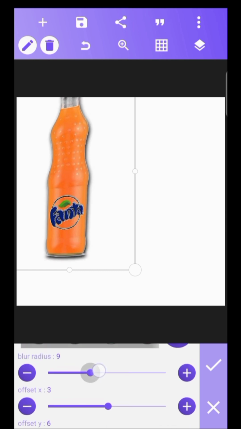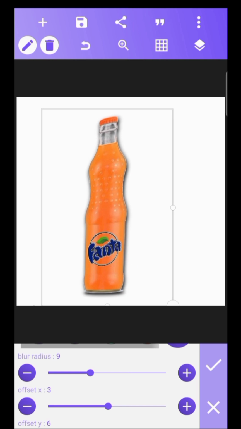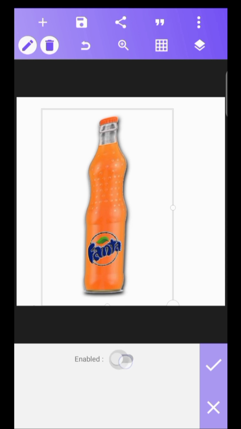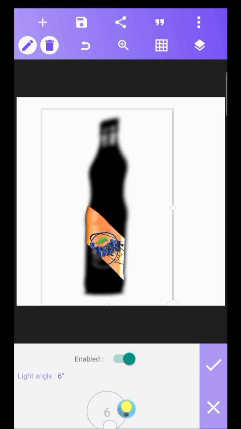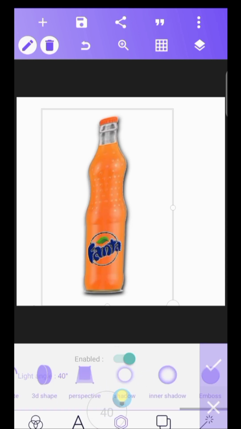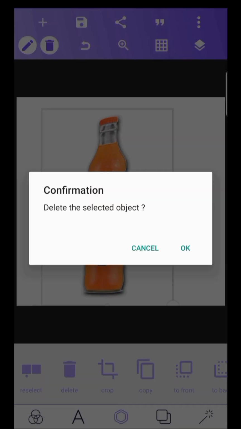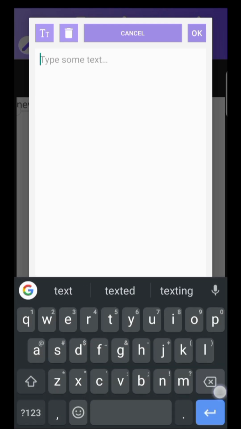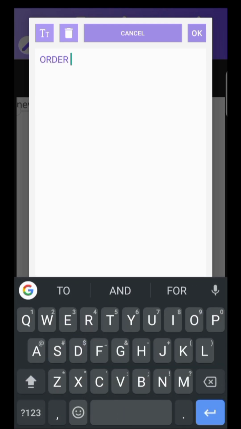So just draw the background. Now as you can see, we have drawn the background. So this is emboss, but it's not advisable for images. So we have draw. Draw is very simple. Maybe you want to draw something, maybe you wrote something like order now. You wrote order now on a design.